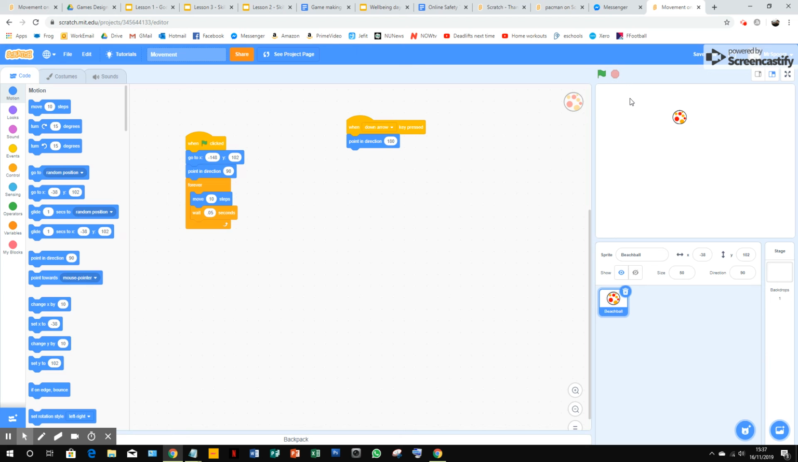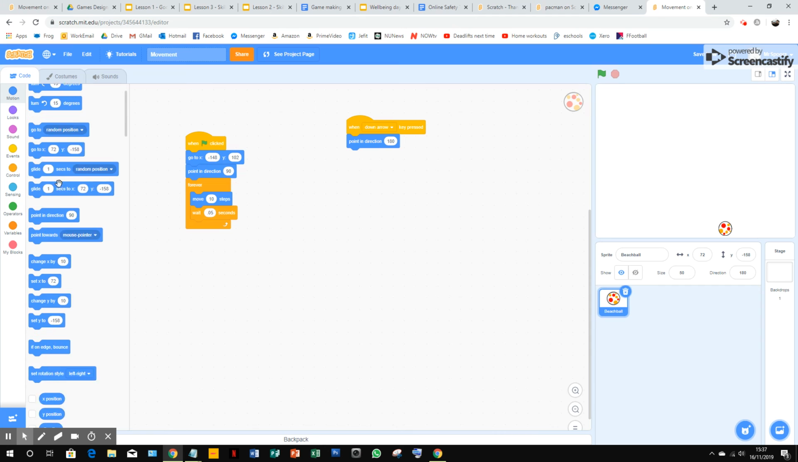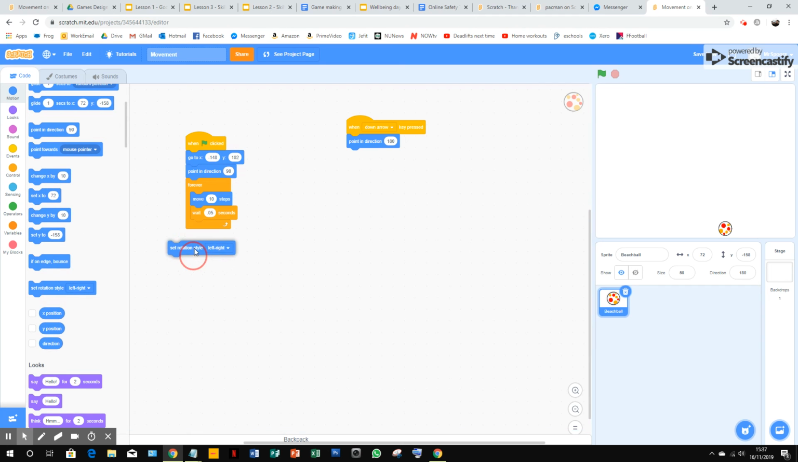Now, another thing I don't like is when I play this and press down, the beach ball actually turns around. Now, I just wanted to go right to left. I don't want it to sort of turn around when it goes down. So to stop that from happening, I can go back into motion and I can set the rotation style here. And I'm going to set it to left, right. So it'll turn left and right, but it won't rotate all the way around. So this time I'll play it, press down, and you can see that it doesn't change. It doesn't rotate the ball around as if it's turned a corner and going in a different direction.